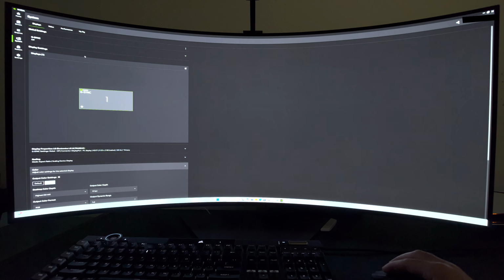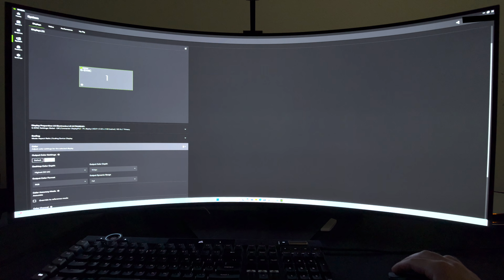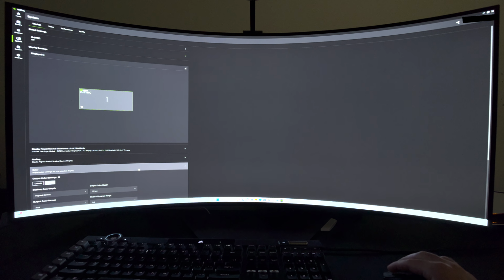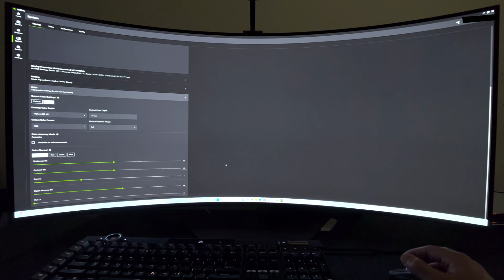Now, if you're using the app, this would be in System and Displays, right, where you can go down to Color, where you can actually adjust those same color sliders that are on the Adjust Desktop Color settings in the NVIDIA control panel. Now, all of these are default. I don't adjust brightness, gamma, contrast, anything like that. The only one I do adjust is Digital Vibrance.